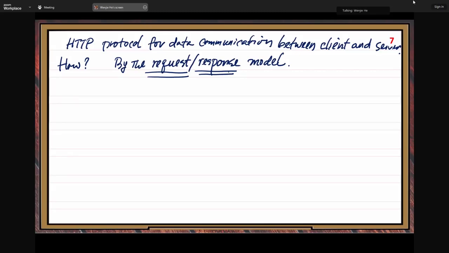HTTP request first. The request object. What's that, an HTTP request? Here we can understand it as an object. It's structured data. The HTTP request object is structured data.